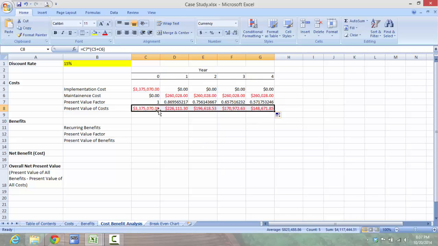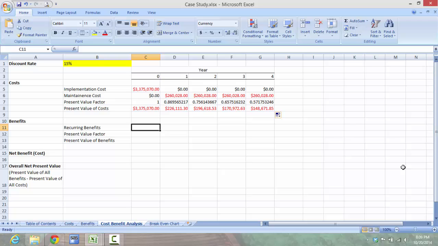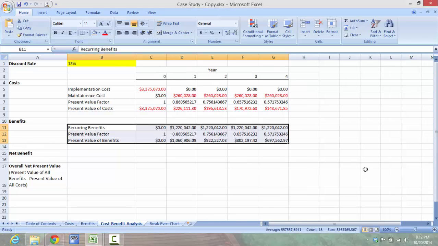Now you can see present value of cost is computed for year 0, 1, 2, 3 and 4 and it is negative. In this way you can calculate present value of benefits for all the years. Please note that recurring benefit will be 0 for the first year, that is year 0. After entering value for recurring benefits for all years and doing necessary calculations to find out present value of benefits, you will get a table like this.